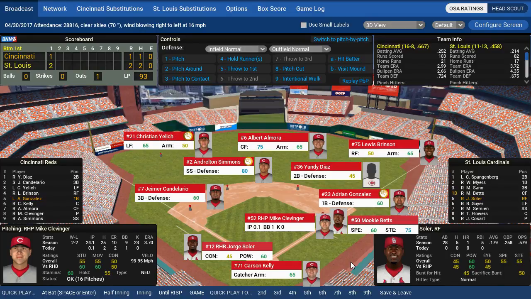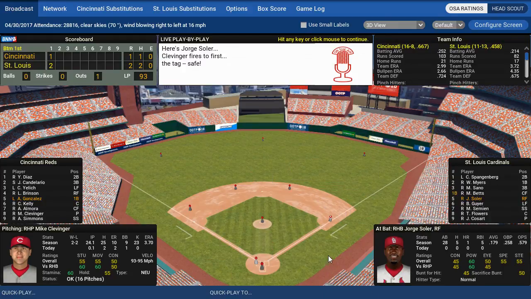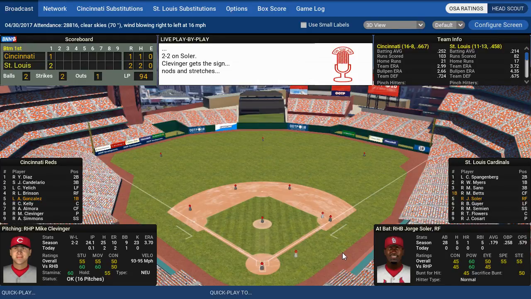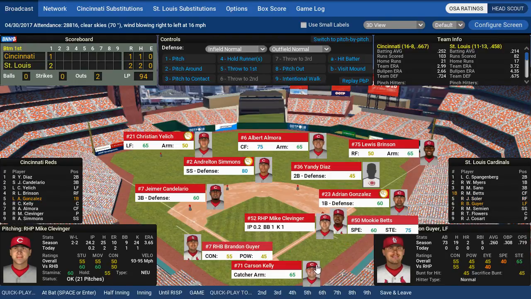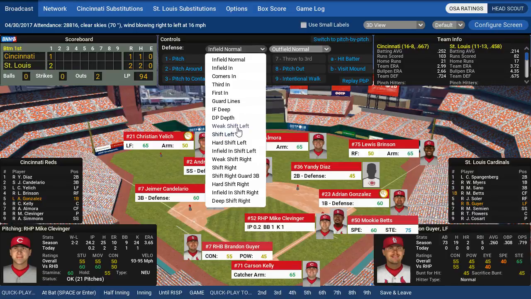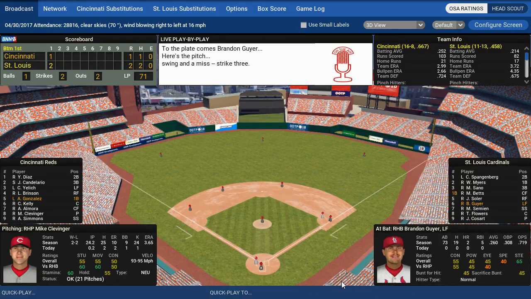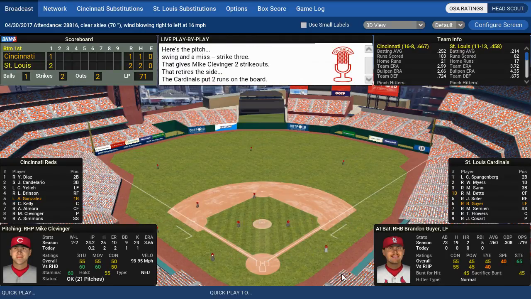Let's see, Betts at first. Soler's a normal hitter. I'm going to go ahead and play a double play depth and try to hold Betts at first. Strike three. Oh, Clevenger might get his stuff together a little bit. Let's see, weak shift left. Runners. Strike three, you're out. Oh, he got out of the inning.